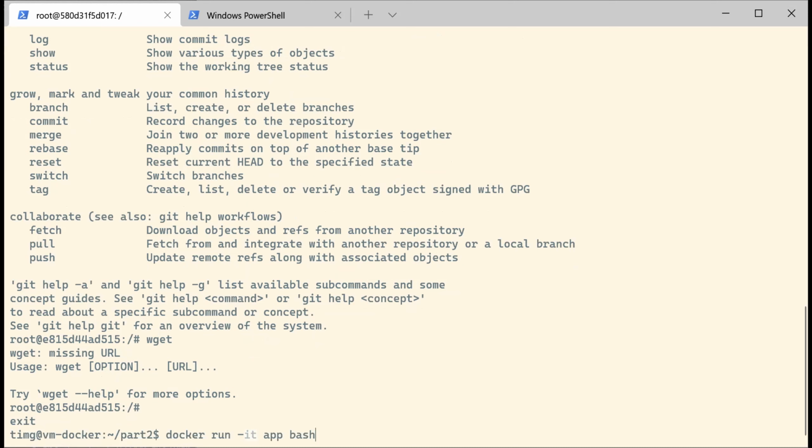But in our case here, we're going to send and receive IO to and from the Docker container. So we need to use -i to make sure that it runs in an interactive way. So that's the first thing that you can do with Docker run.